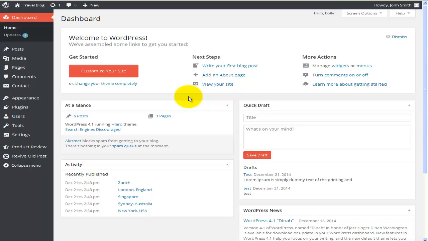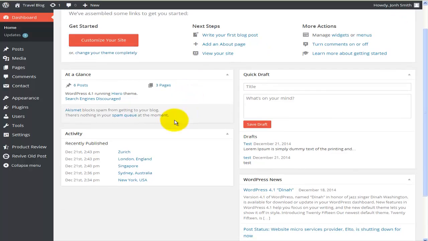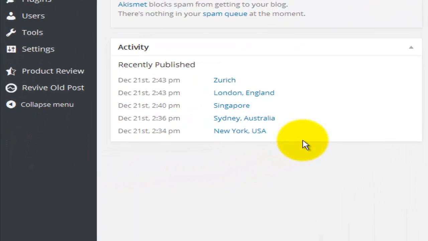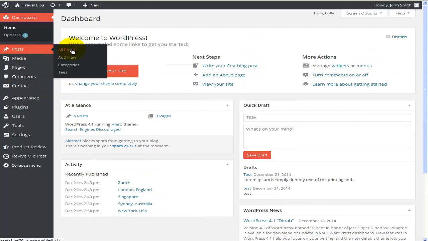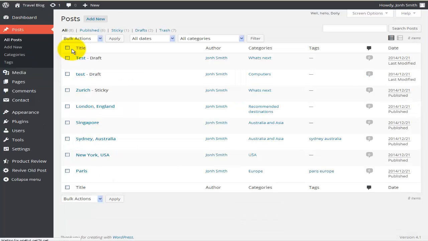So I've done a couple of those steps already. I have published some posts here, some blogs. If I go to posts and view all posts, as you can see, I have some posts on Zurich, London, Singapore, Sydney, New York, and Paris. Basically the whole idea is to have a web page that's going to be informative about traveling in different places.